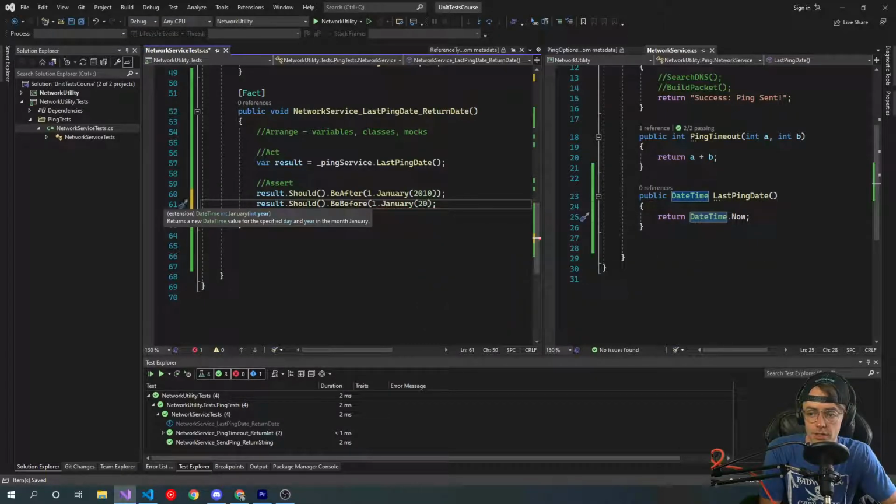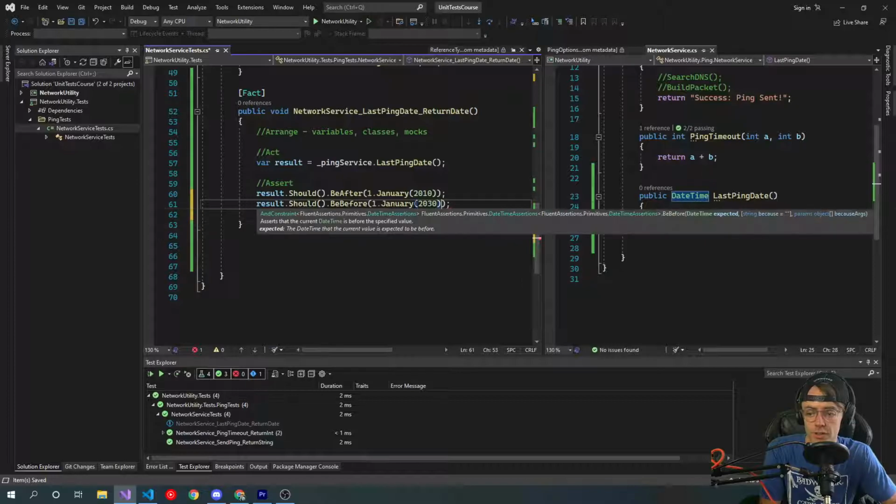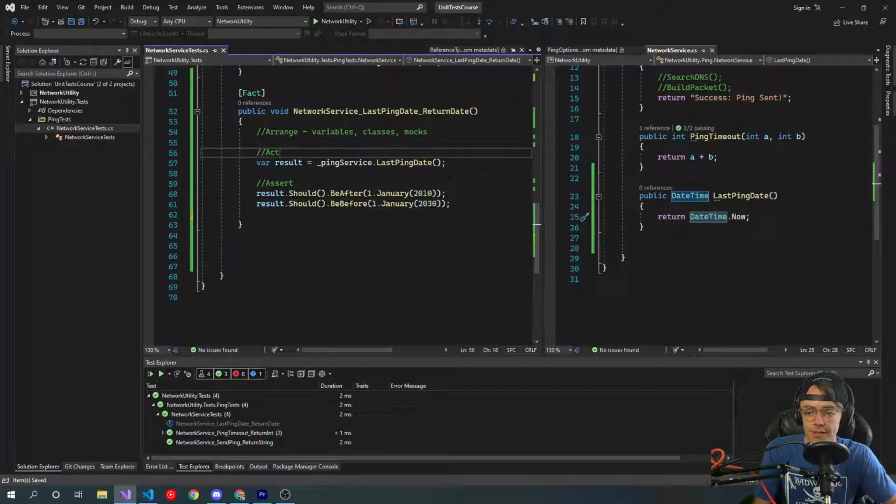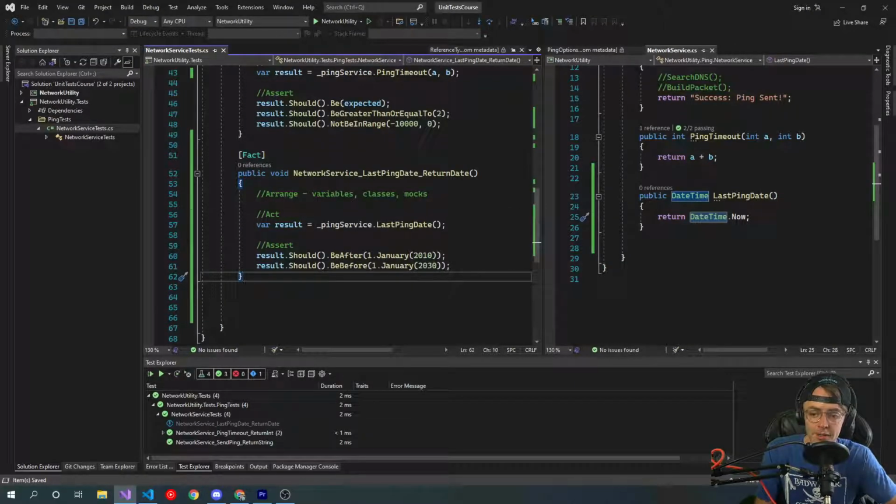So we're going to go in here and say 2030. So the date that returns back has to be in between these two dates. And maybe if you're watching this 10 years into the future, this test might fail, but for now it should pass. And I'm going to go ahead and run it.